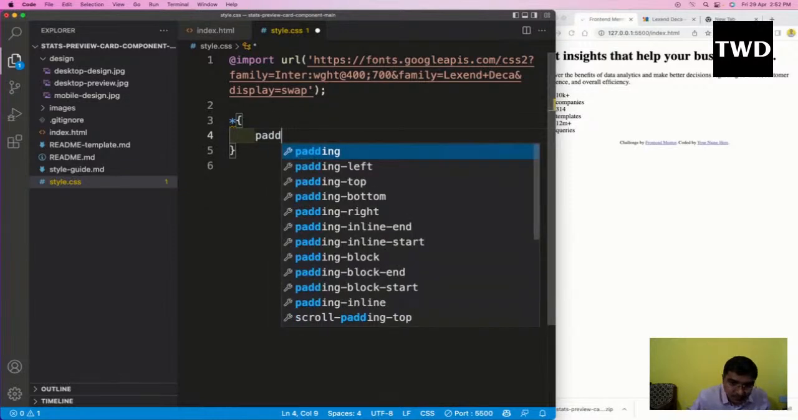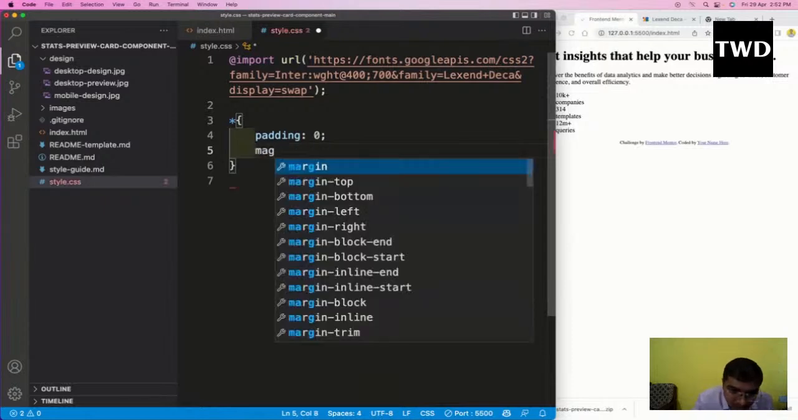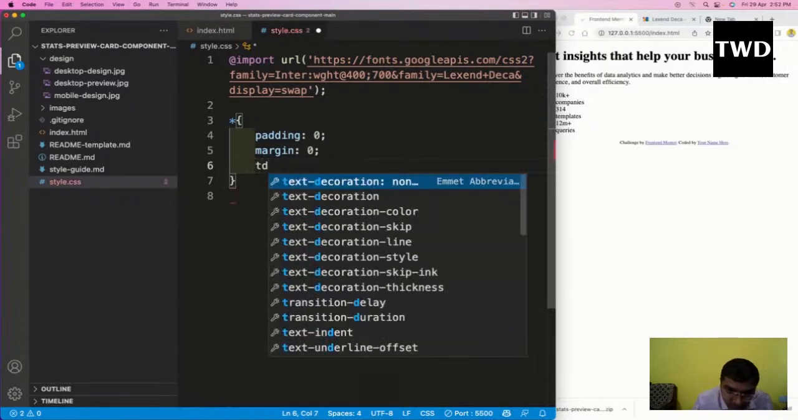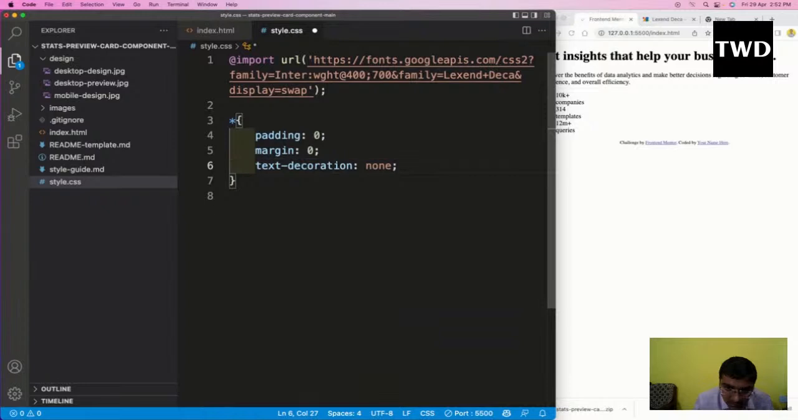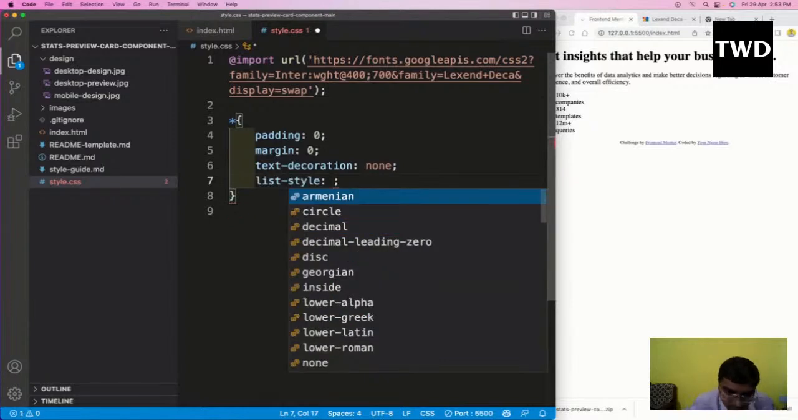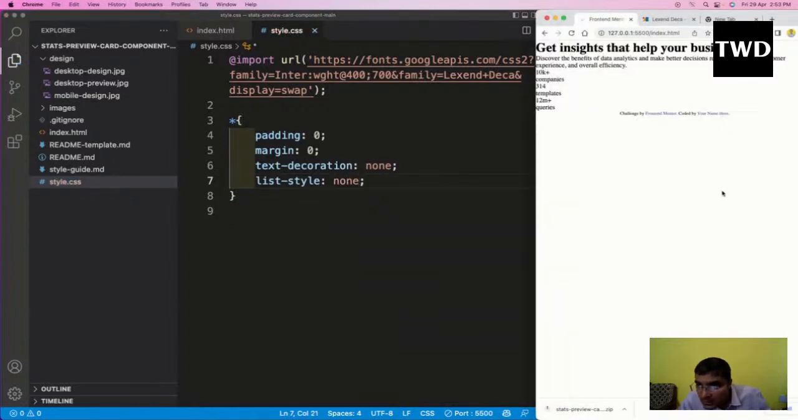Okay, so we'll have a padding of 0 and margin of again 0, and have the text decoration none and the list style also none. Okay, so everything has come to the top of the web page. Perfect.